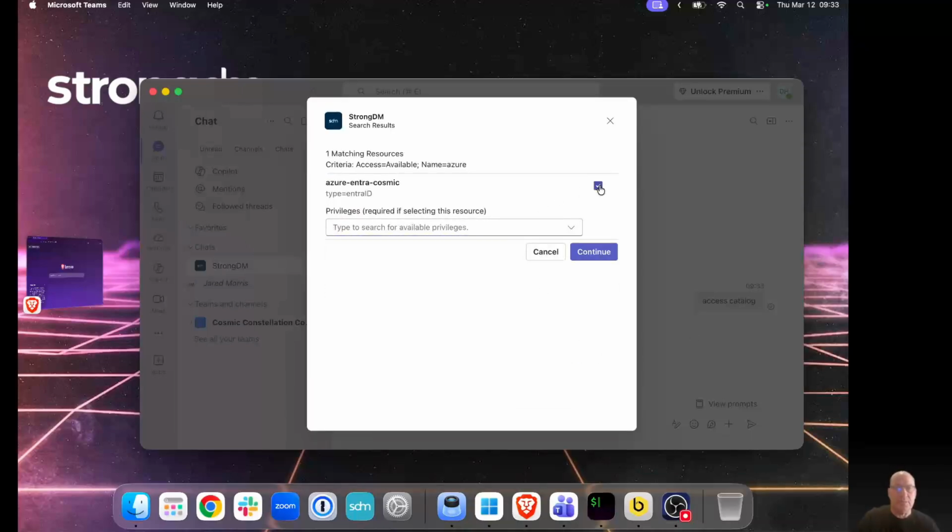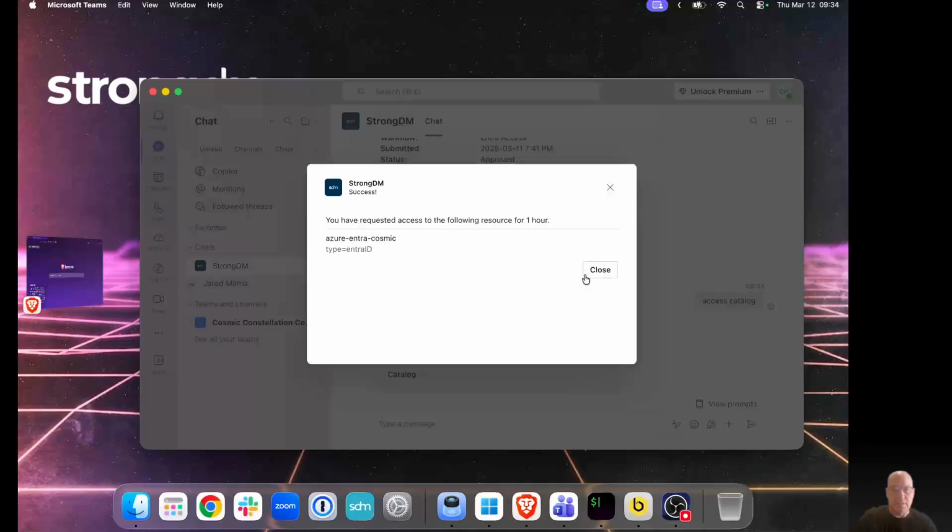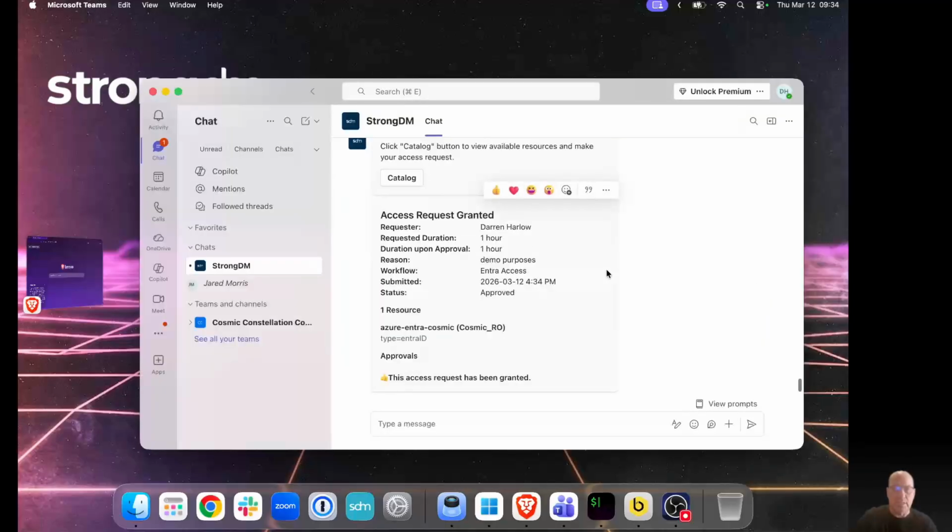Azure Entra Cosmic. I have to choose the privilege. We'll do read only for this one and hit continue. This is for demo purposes. And I'll submit the request. So close, and we will see that access has now been granted.